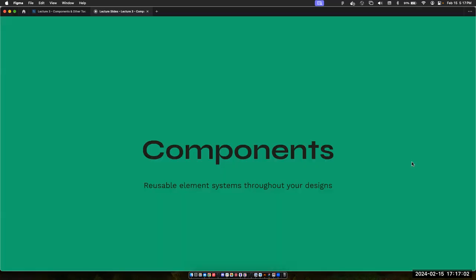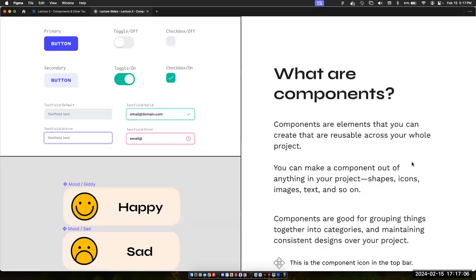So these are reusable elements that you can use throughout all of your designs. You can make a component out of anything, really. Shapes, icons, images, text, a combination of all of the above. And they're really good at grouping things together into categories so you can maintain consistent design throughout your project.